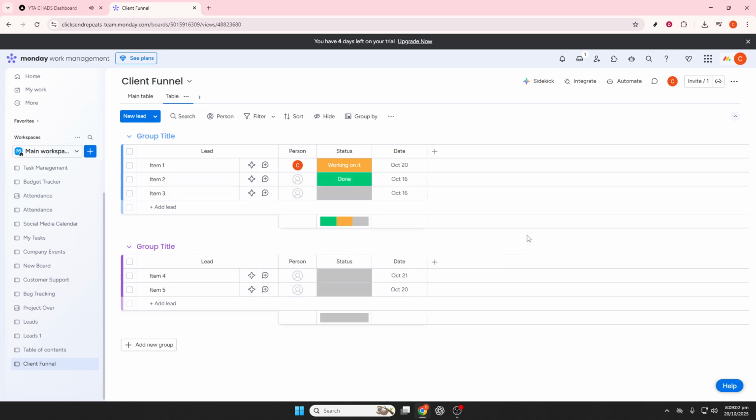By implementing these steps, you ensure not only better productivity, but also enhanced coordination within your team, all thanks to the powerful automation features of Monday.com.